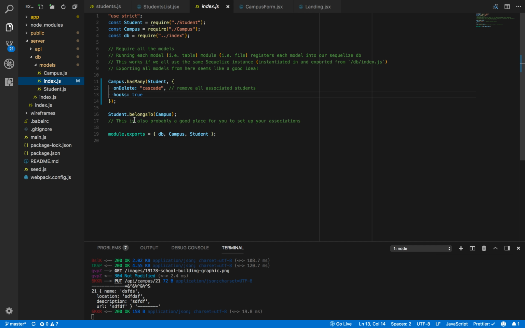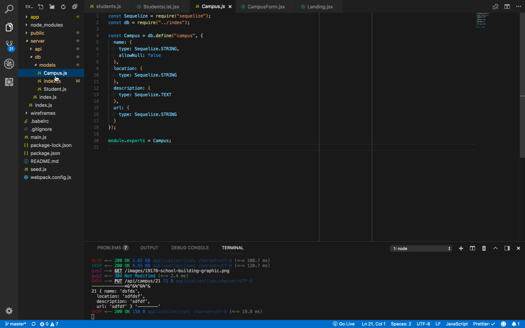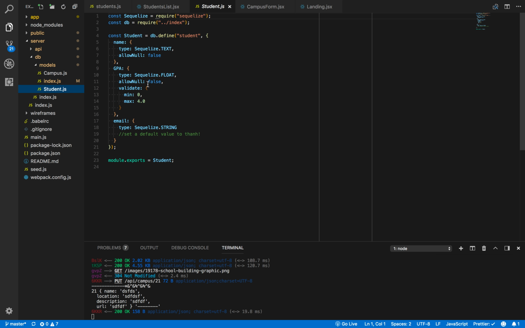So here are how the associations are made, which was a little bit confusing because I only did this at first and I wasn't able to eager load the other way, and then I did both, and then I did on delete cascade hooks true. Oh, I actually didn't test that, so I'm not sure if it works. The models are just models, yeah. Like, no nulls, and your GPA has to be between these numbers.